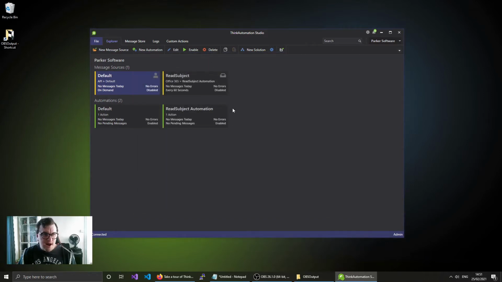So you can see now we've got a message source called read subject, which is what we've just created. And it's also created an automation specifically for this source. So this source will receive emails and it will pass it to this automation. That's great. But at the moment, it's not really going to do that much because we've not given it any logic. We've not told it to do anything. Hence the reason the source is disabled by default.